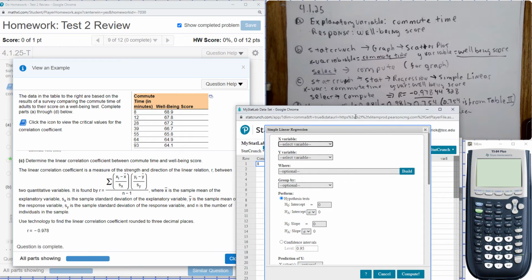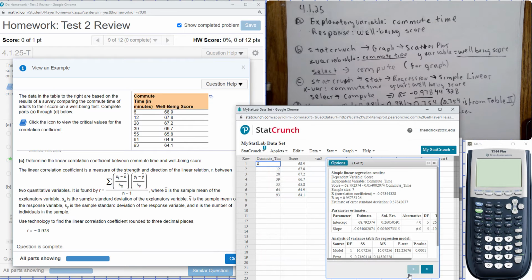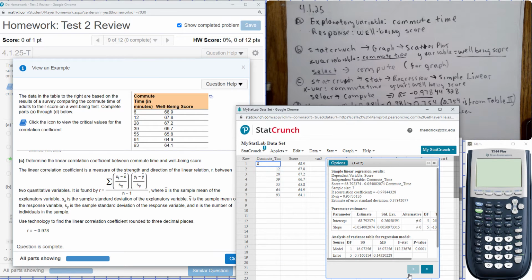Okay. And my X var is the commute time, my input. My output is the well-being score. And then select compute. And it gives you the data there. For my R, correlation coefficient is a negative 0.978.